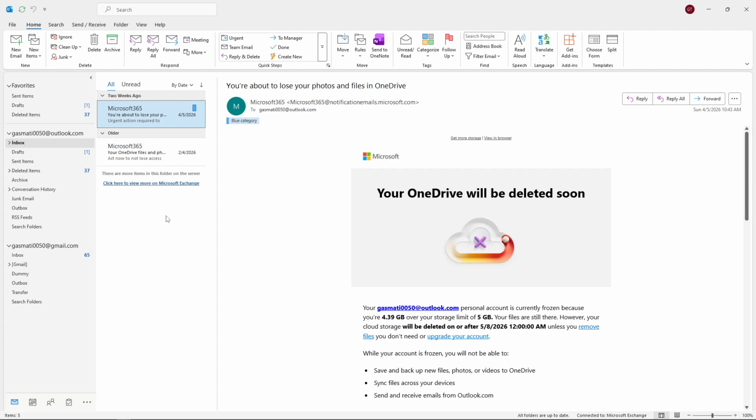Being able to back up your Outlook data is essential for protecting your important emails, contacts, and calendar information from accidental loss or system failures. Let's walk through this process step by step.